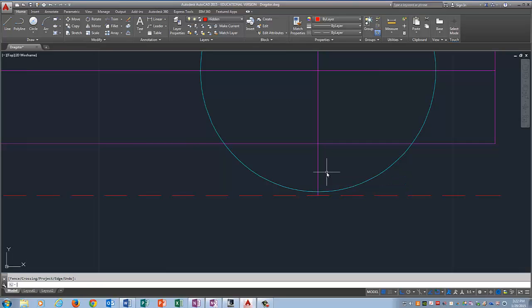I'm going to press enter. And now I'm going to use move. Type in move. Click the circle. Left click. And it asks for a base point. So we're going to pick this quadrant as the base point, and we're just going to bring it down till it touches the red line. Enter.